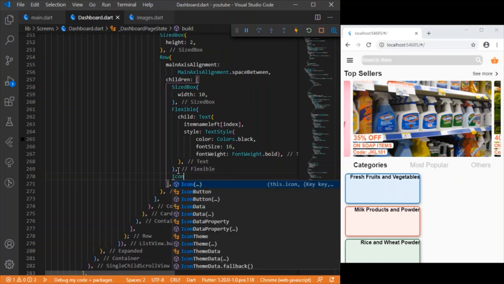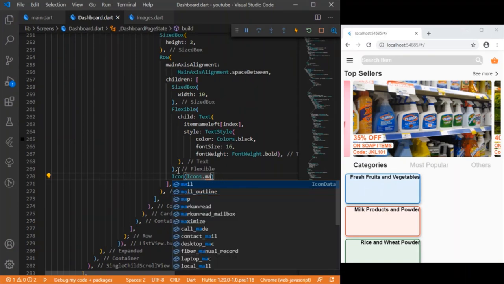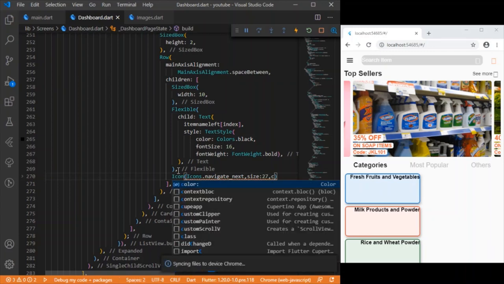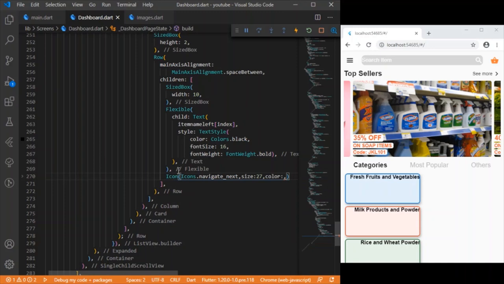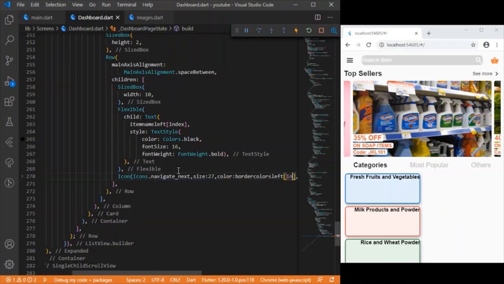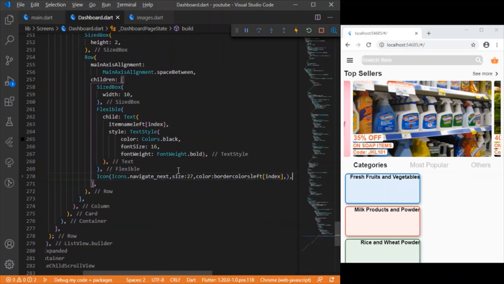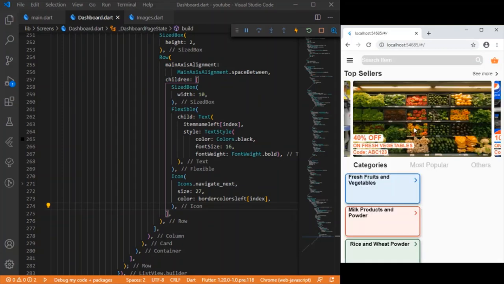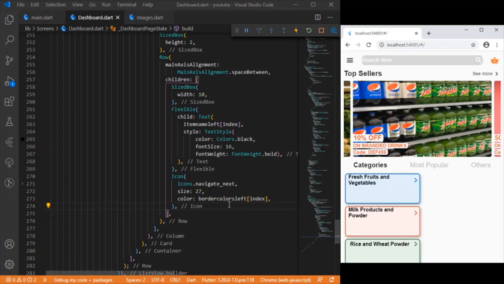Now let us provide an icon. Icons navigate next, and the size we'll be providing is 27. Color is border colors left of index, same as that border color. Okay, you could see we got an icon over there.